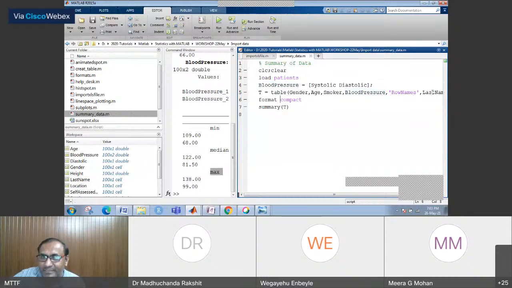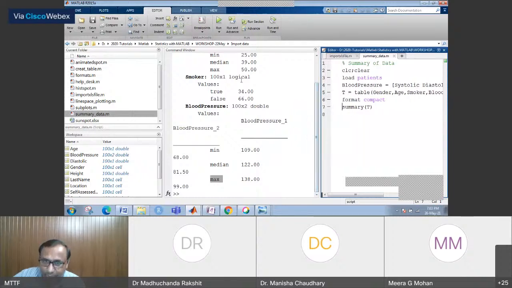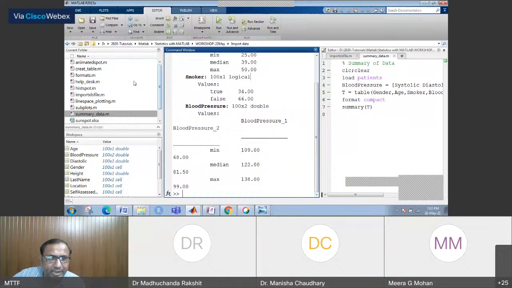You can see last name, etc. And when you use this summary function, we have the information about the imported file in MATLAB. Yes, please. Sir, is this summary function an inbuilt command? This is an inbuilt function, and we can use it directly.